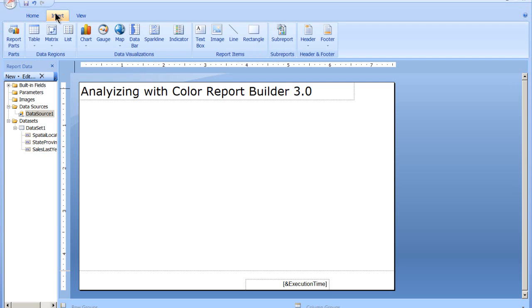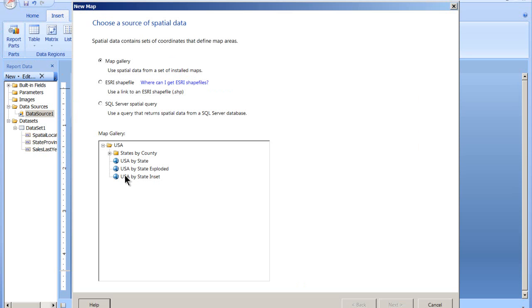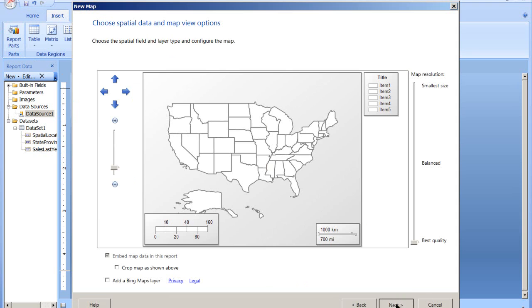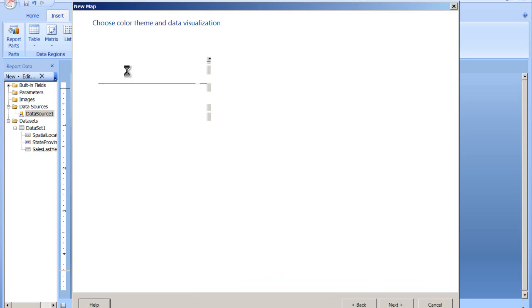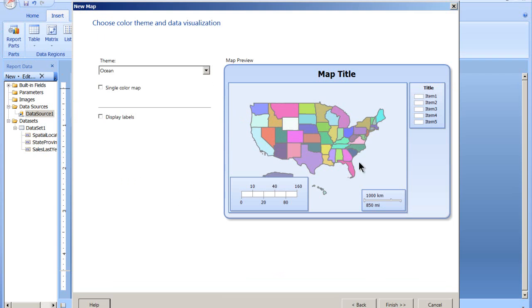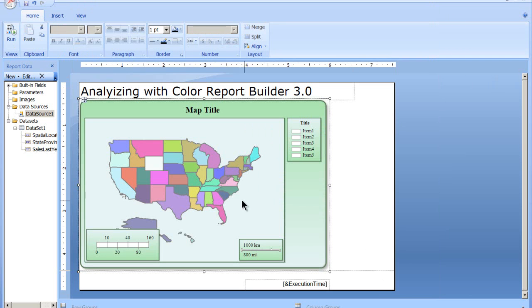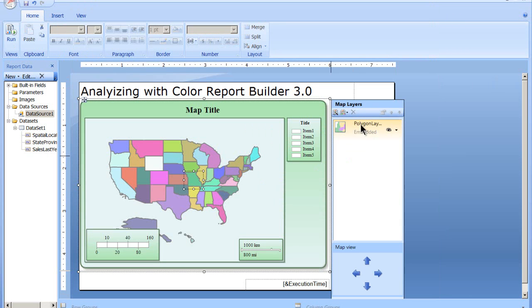So I'm going to create a basic map using the map wizard. Very quickly, I'm going to use embedded data down here, and this looks fine to me. We're just going to do a basic map, and the basic theme looks fine, although let's go to a forest. I feel foresty, and we'll finish. Now what we've created down here is a polygon layer. Remember, all these shapes of the states are just polygons that are displayed. They're embedded in Report Builder 3.0.